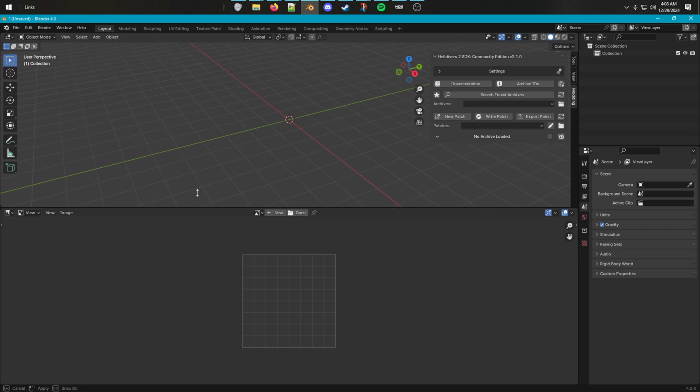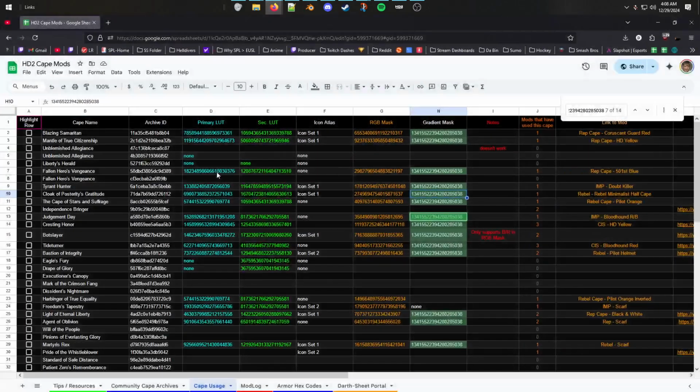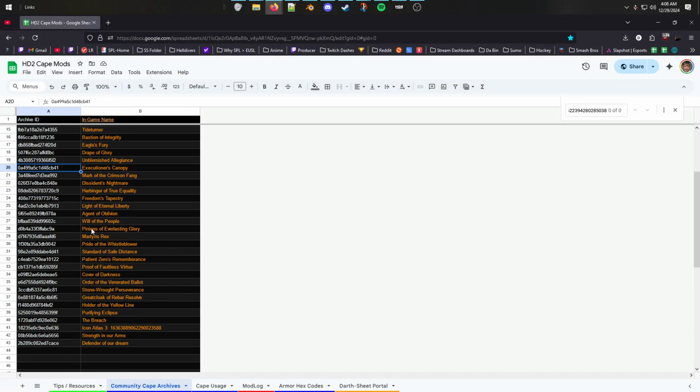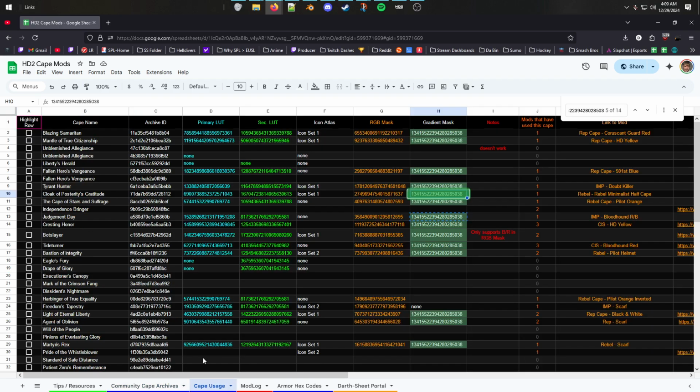Set image editor. And now we're back to a square that we were in. To open a Helldiver cape archive, the community has done God's work in finding the archive ID for every cape in the game. For now, some of them aren't working.